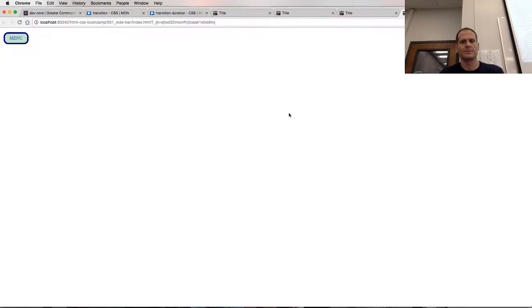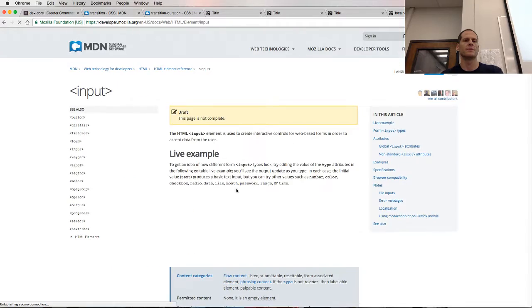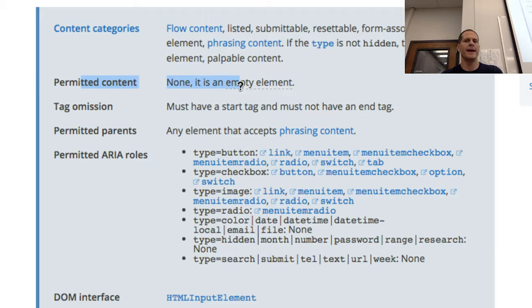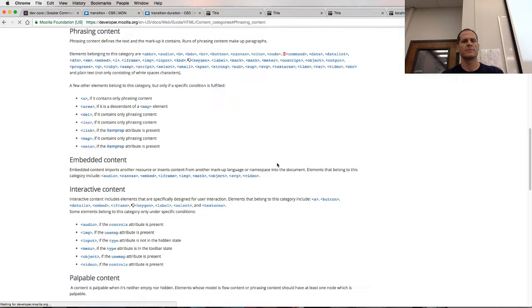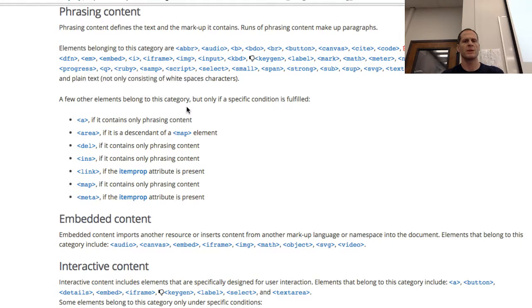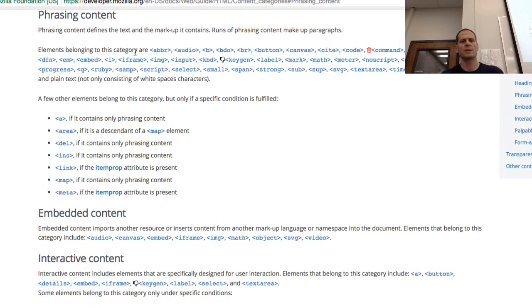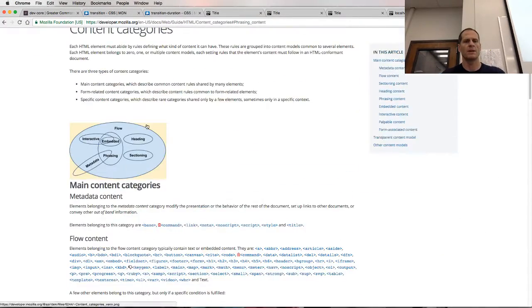Can we do that? MDN input. Let's look at the specification. Permitted content, none. It's an empty element. Permitted parents, any element that accepts phrasing content. What's phrasing content? Phrasing content, elements belonging to this category, a few other elements belong to this category. So any element that accepts phrasing content. And we could go up here and look at phrasing content.